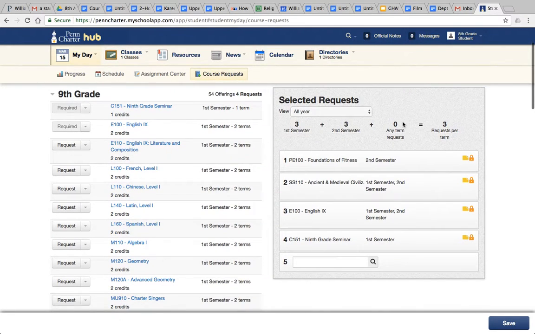You'll see under Selected Requests that there are 4 classes already here. These are mandatory for all 9th graders. They're pre-populated. There's no need to add them. You'll all take Foundations of Fitness in the second semester. You'll take a year-long class in Social Studies, a year-long class in English 9, and then you'll take the 9th grade seminar in the first semester. Again, no need to sign up for anything. These are pre-populated for you.